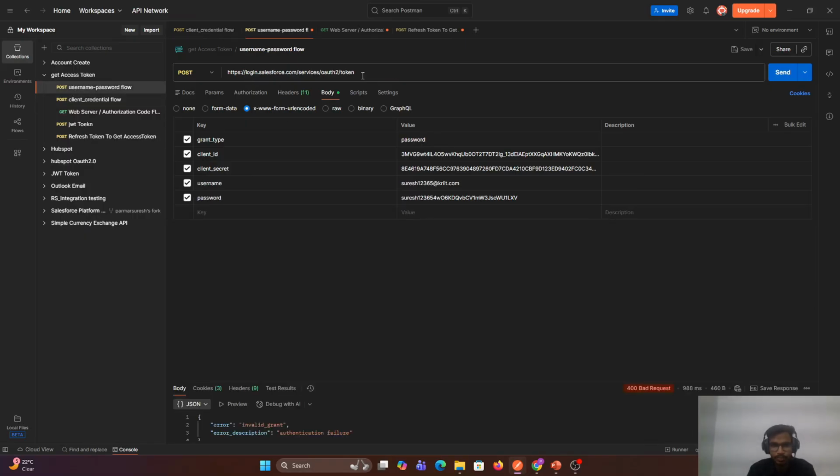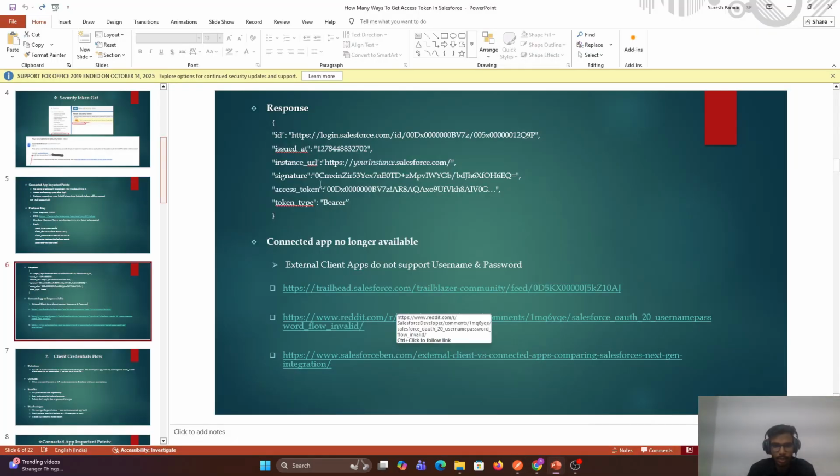Here is the URL and you can pass the client ID, client secret, username, and password plus security token, and you can press send to get the access token the same way. So this is the simple flow to get the access token.